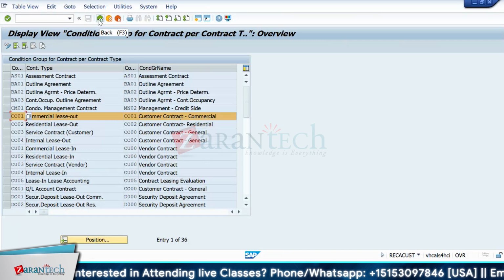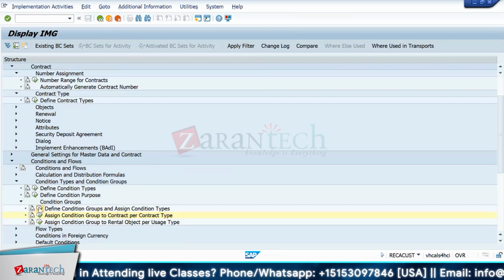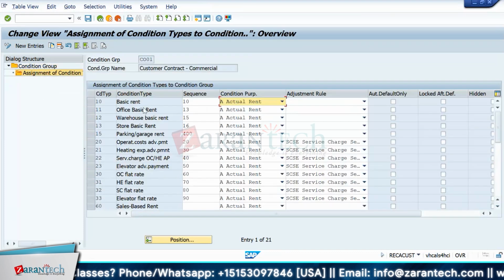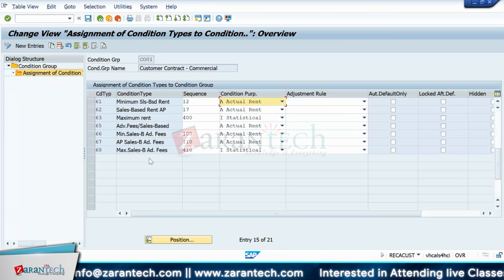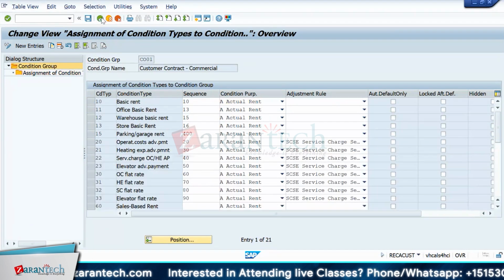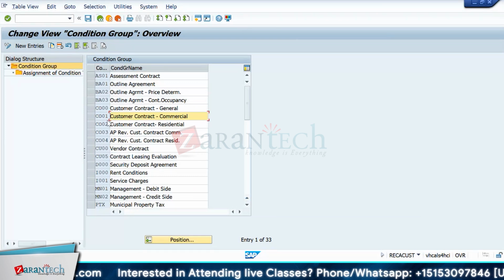So if we see customer contract commercial, which all condition types are assigned in this customer contract commercial. So see basic rent, basic rent, warehouse store basic rent, office flat rate, HE flat rate, SC flat rate, service. These are service charge settlement relevant condition types. If you scroll down, you'll get to see these many. So these are the condition types which are being grouped together and assigned to a contract as a condition group. Okay. Now these condition types should only appear under my contract and nothing else should come.